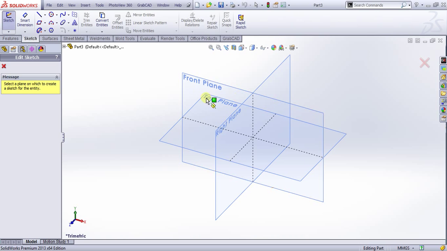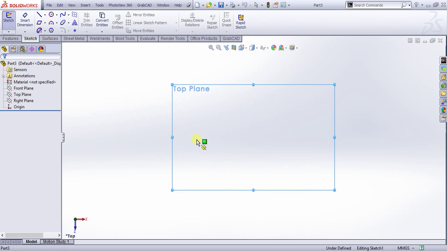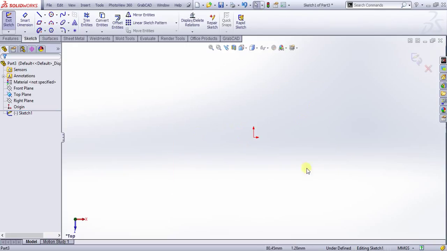We are provided with different planes: front plane, top plane, and the right plane. Suppose I select top plane. Okay, this whole area is our work area. We can draw any of the lines or circles, that is the basic units of a part, or part modeling, or solid modeling. Or we can say making a part is easier here.